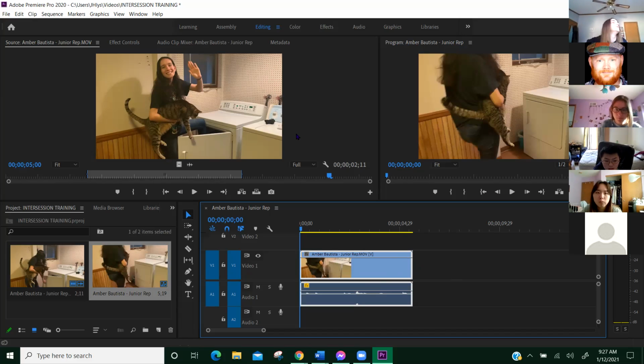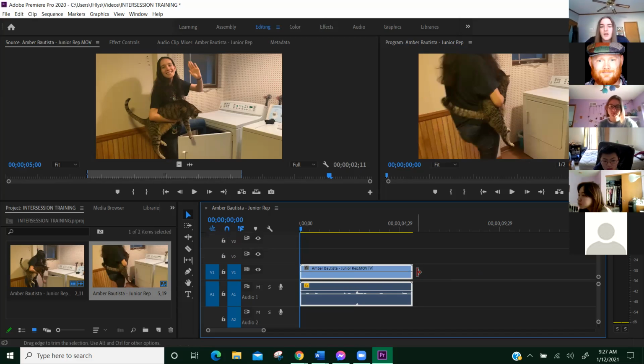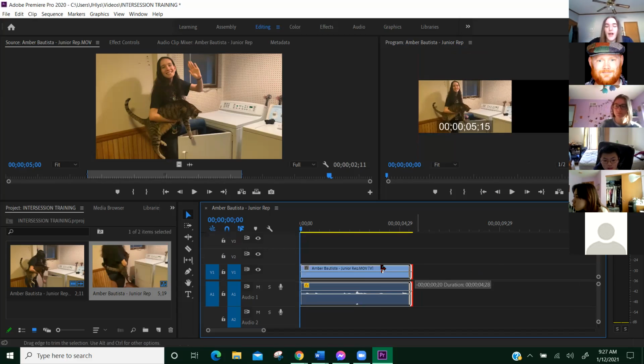Other people prefer to do it directly in the timeline. So what it looks like directly in the timeline is, let me just make these better sizes. When you hover over the end or the beginning of your video, you get a red icon as your cursor. This looks like a bracket with an arrow. If you click that, you can just drag the end of your video wherever you want.